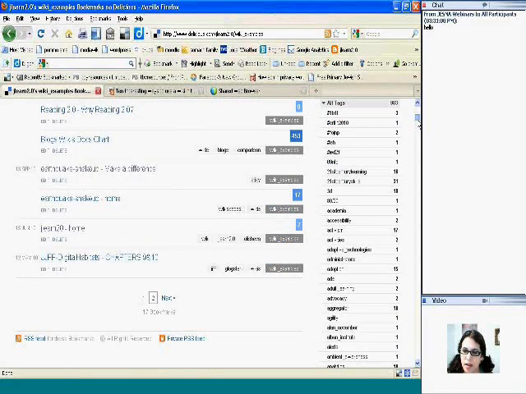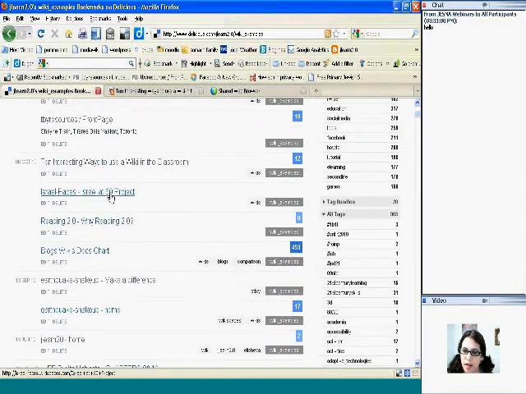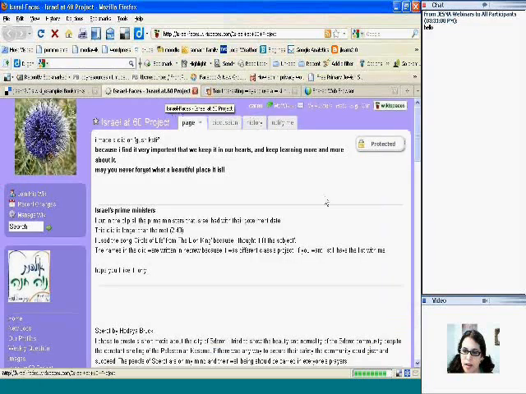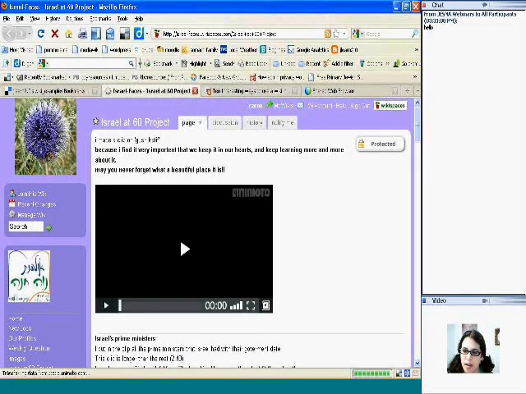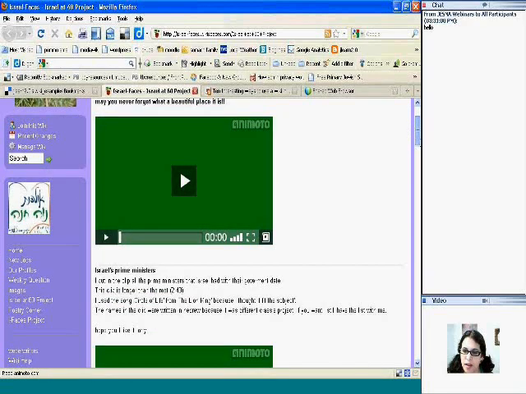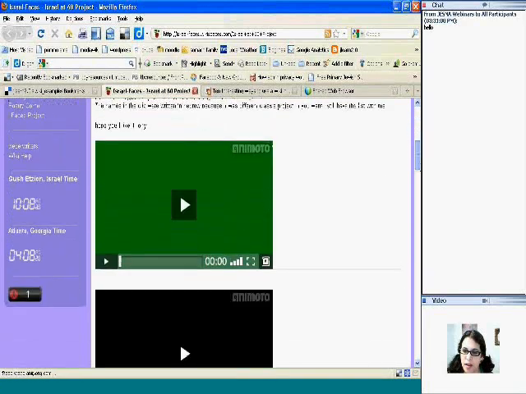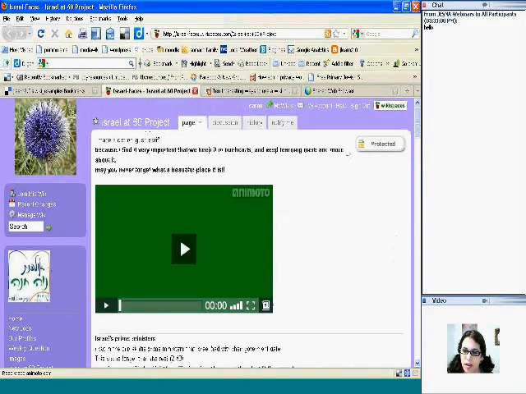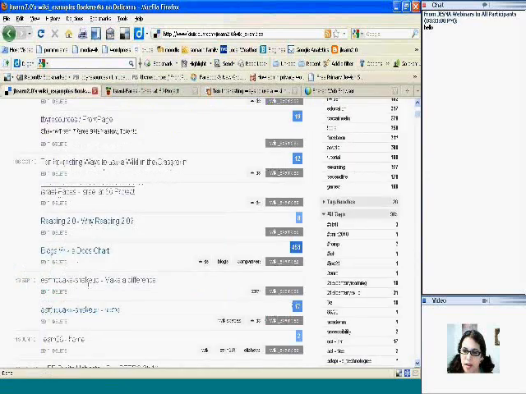Here is an example of a class that was, let's see, a school project with Neve Hana in Israel. And here, they use Wikispaces. And as you can see, you can embed different types of digital storytelling pieces. In this case, it's Animoto. You can't really tell from this, but those are multimedia pieces. And the students can put this together. There's a couple of other ones that I wanted to show you, though.